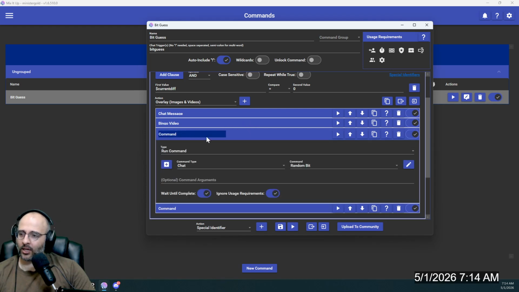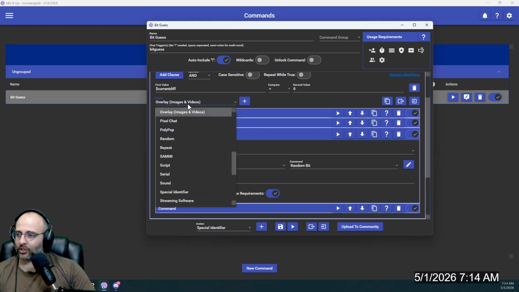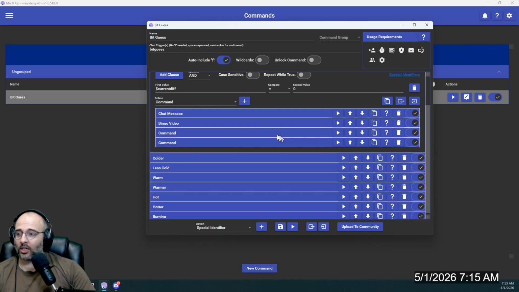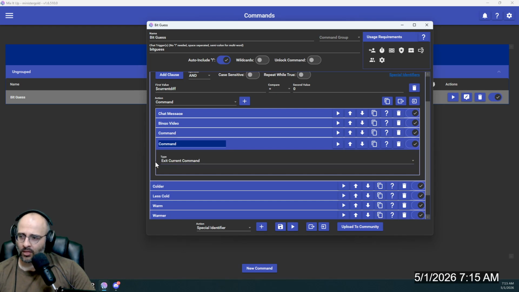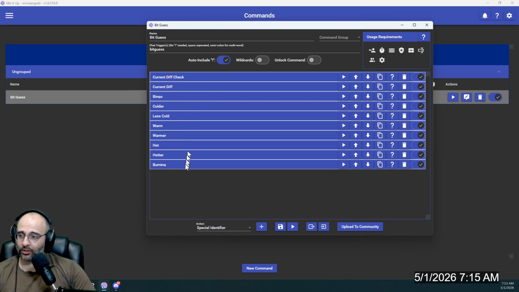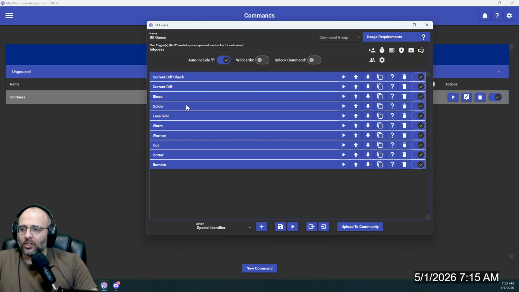Then for the command, so I have a command action. And I set it to run command. I set it to random bit. That changes the number and also notifies everybody, hey, the bit number has changed. And then run another command that just exits this one so that it does not check any other conditionals after this. So bingo's at the top, okay? Now everything else, if you make one of these conditionals, you could just duplicate the rest.